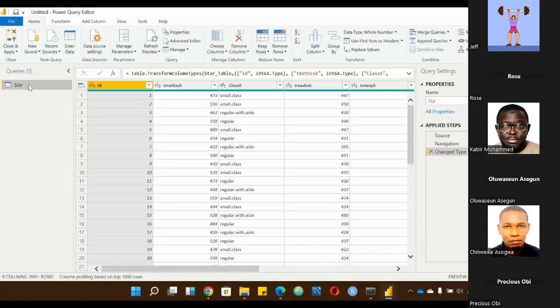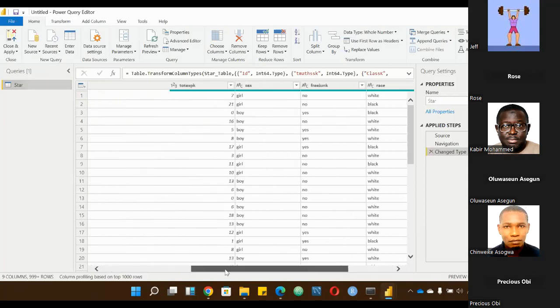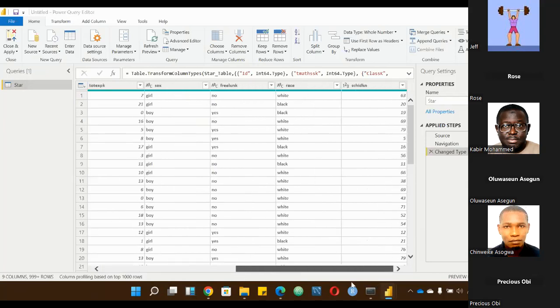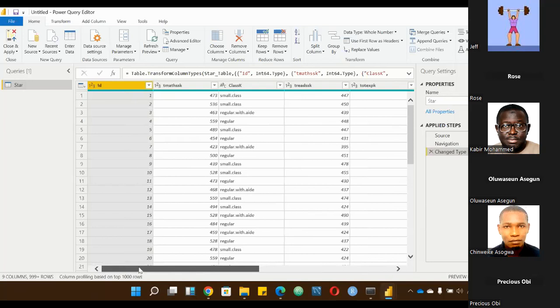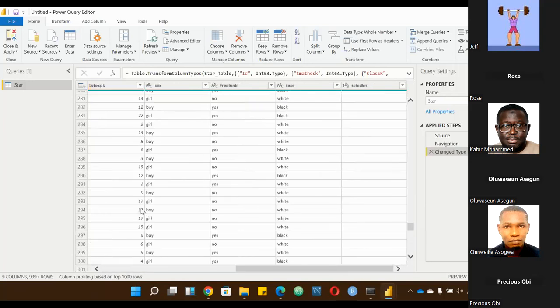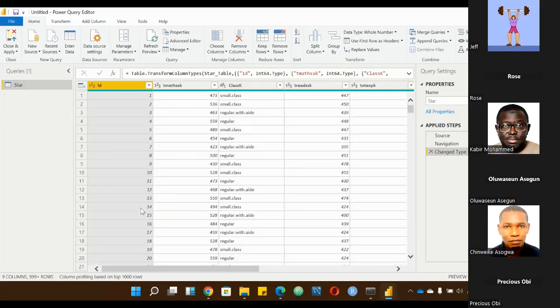So when you select a particular query, the center pane is where the data from the selected query is displayed and available for viewing. You can scroll to your right, scroll to your left. You can agree with me that this is the normal data from what we imported. So you can scroll down, up, right, left, and you can view your data in its whole glory.